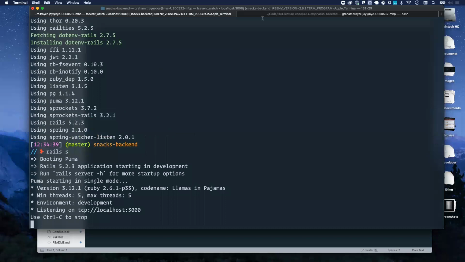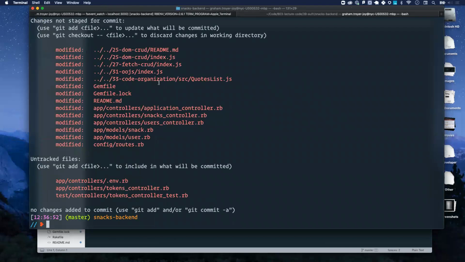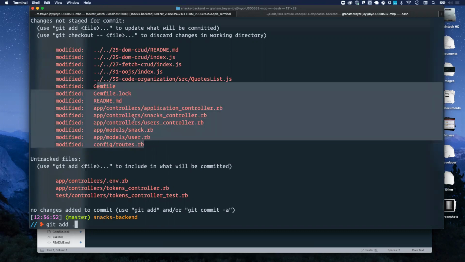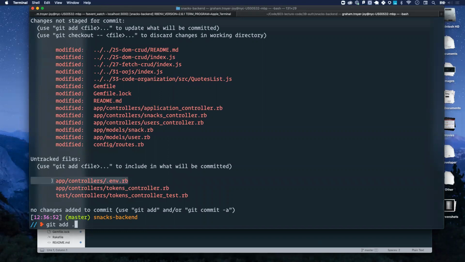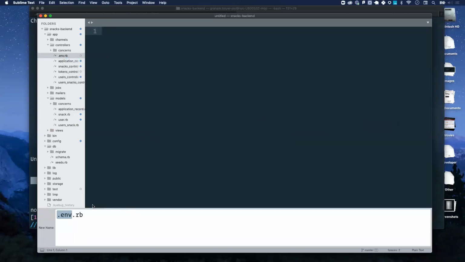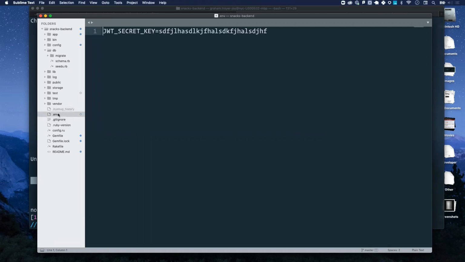Currently, I've got all of this code here. If I did something like git add dot, I would add my Gemfile, my readme, all of these app controllers, models, routes, and the tokens controller and the tokens controller test. But also, this file that is in completely the wrong place. This needs to be in the root of my Rails app. Yeah, it should be right there.